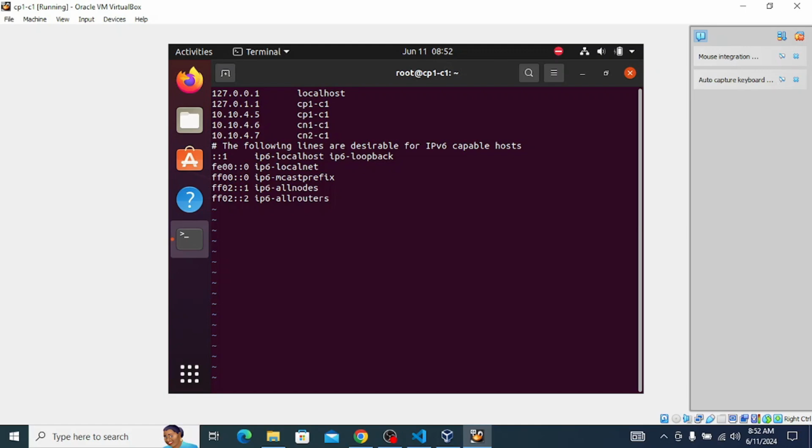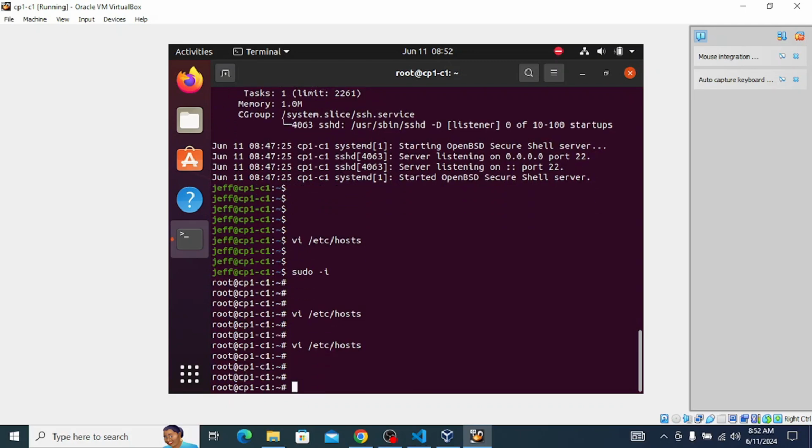I have to delete the CP1C1 representing the 127.0.0.1. I have to take that out, so I'm going to do that now. I'm going to leave the localhost there. So that's fine. So now I can save this. You can save easily by doing an X, yeah. So that saves it.